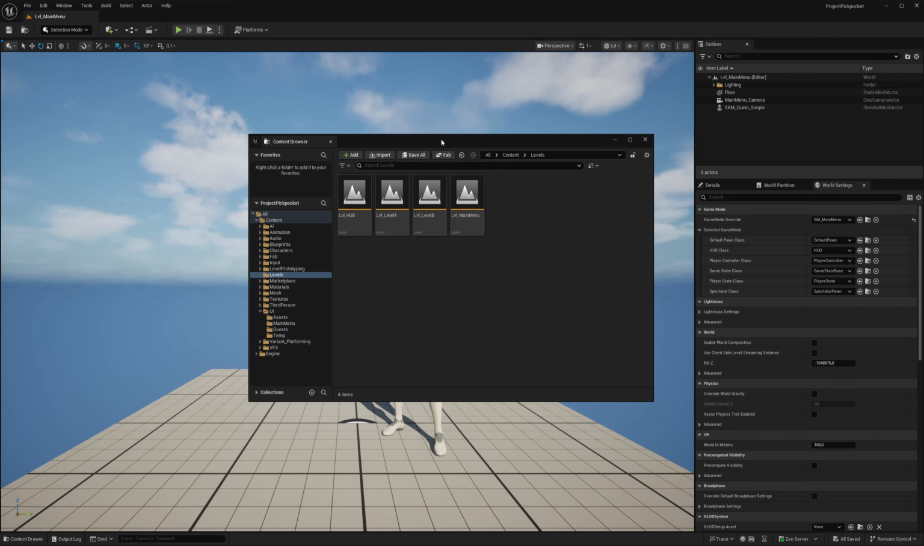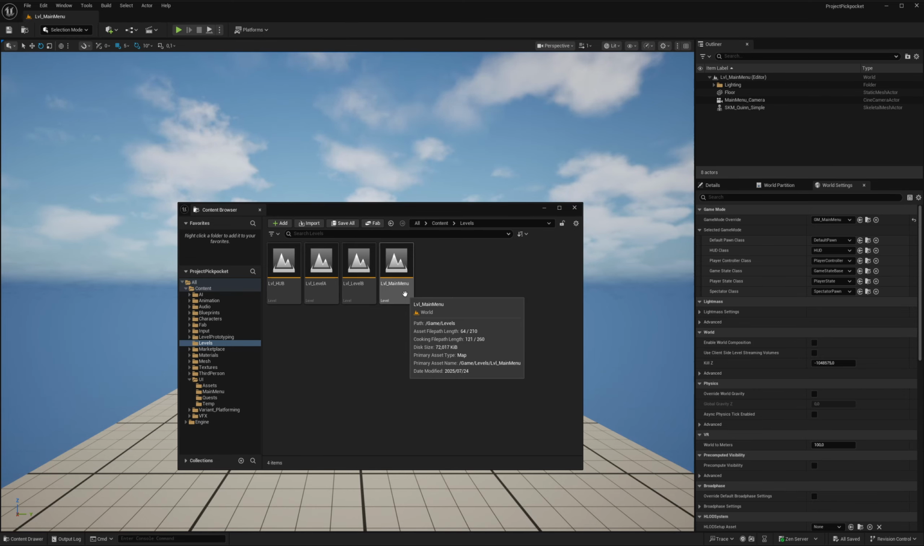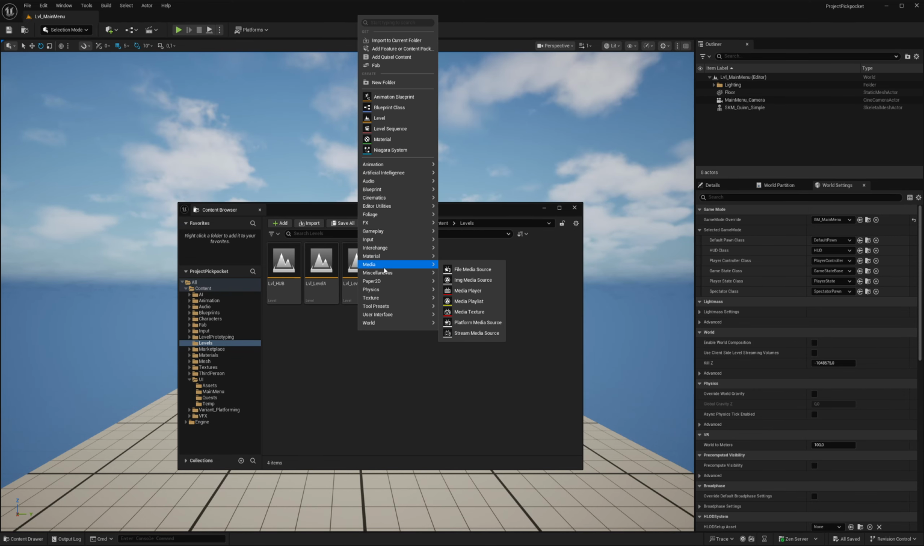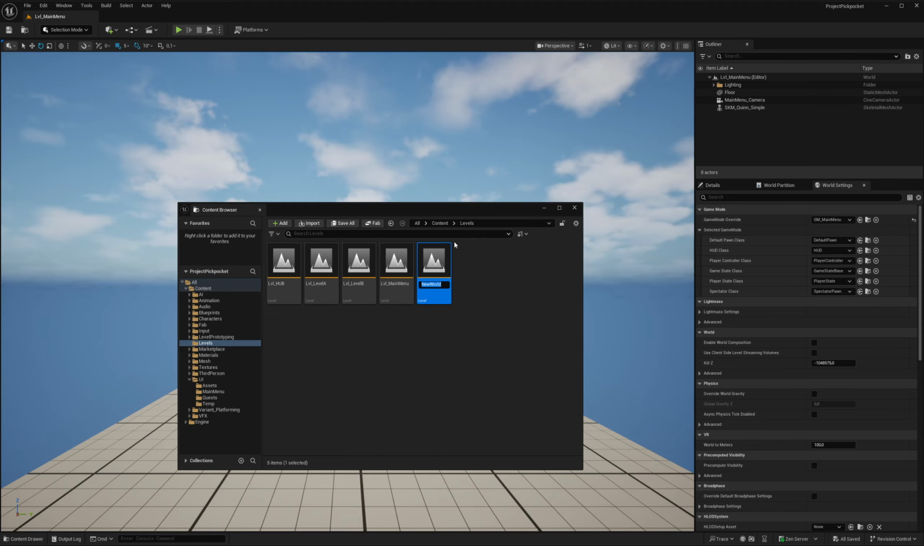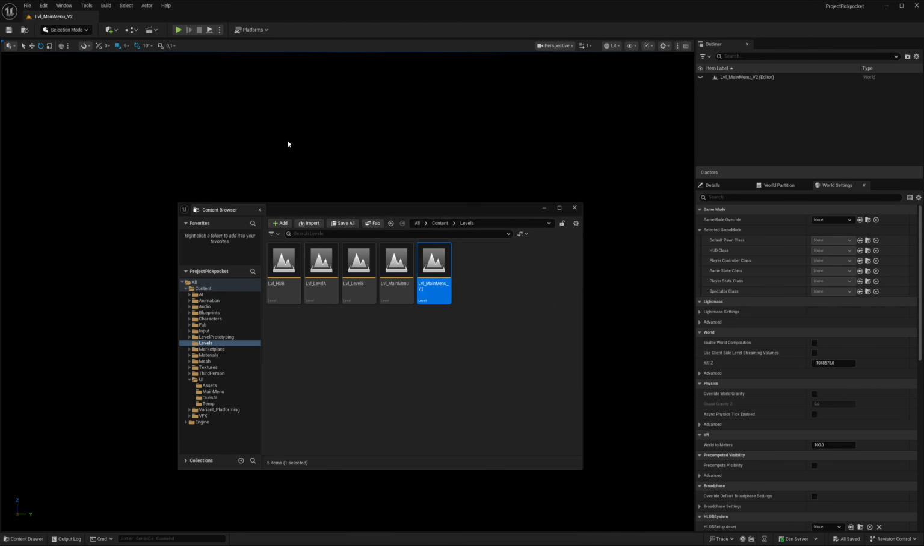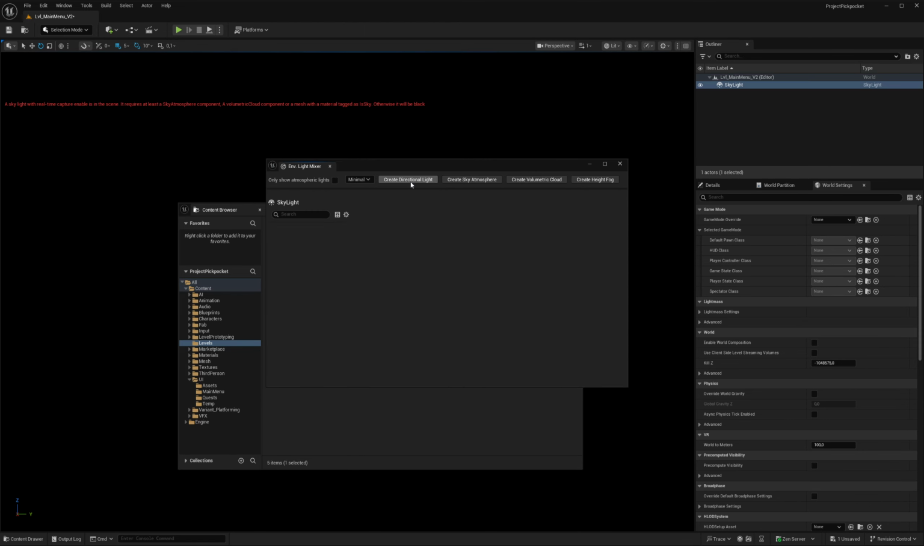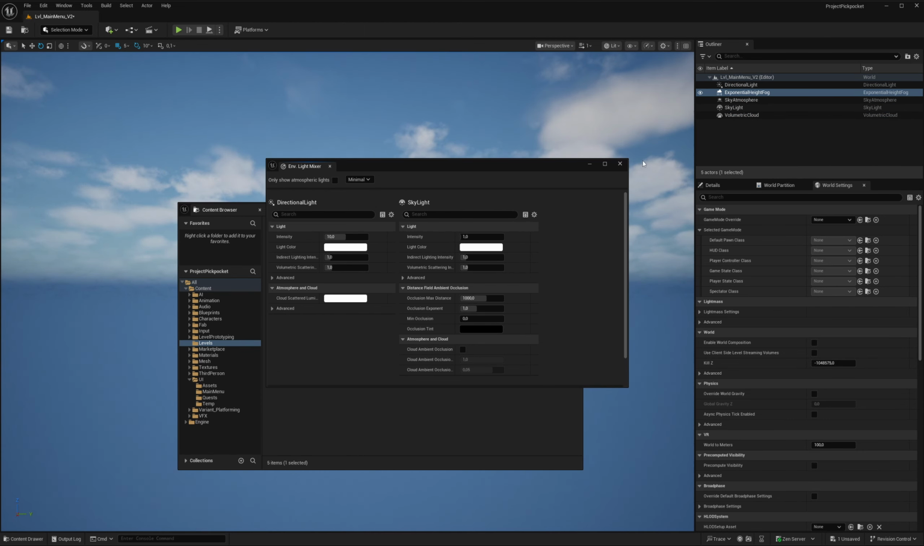Okay, so now that we're in our content browser, what we're going to do is come over to the levels folder. I've already got a main menu, like I said in the intro, so I'm just going to create a new one. Right click, go level. Name this level main menu, and I'm going to call this version 2. Open it up, save it, and all we want to do from here is go to window, environment light mixer, and then just click on everything here to get a default lighting environment.